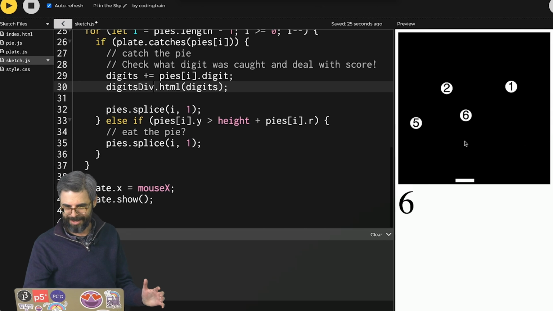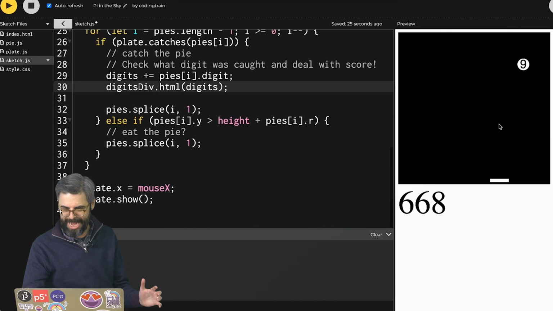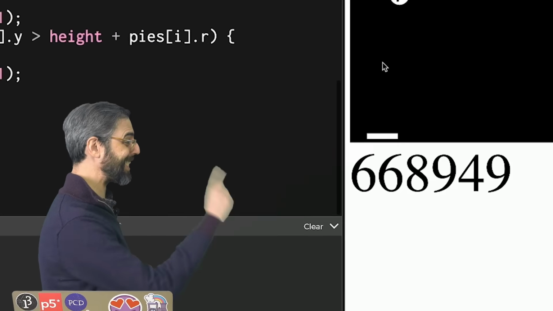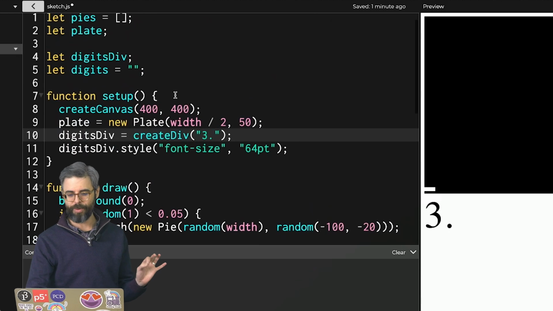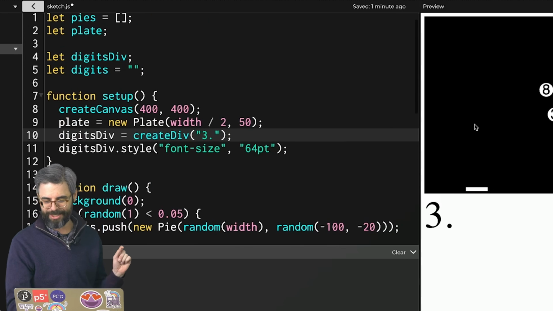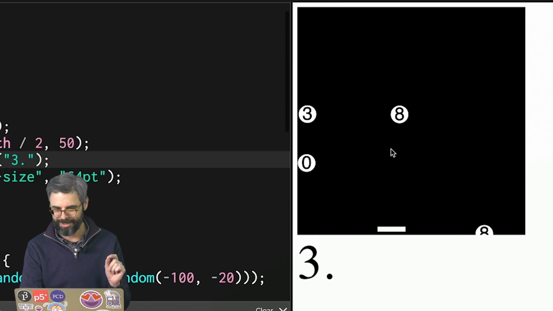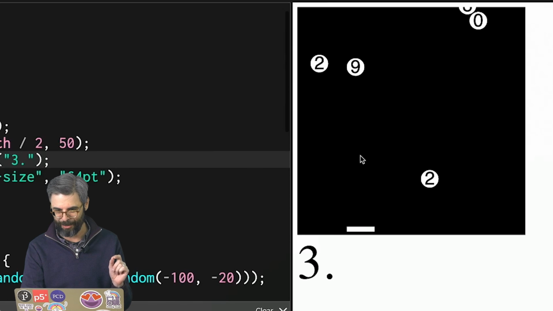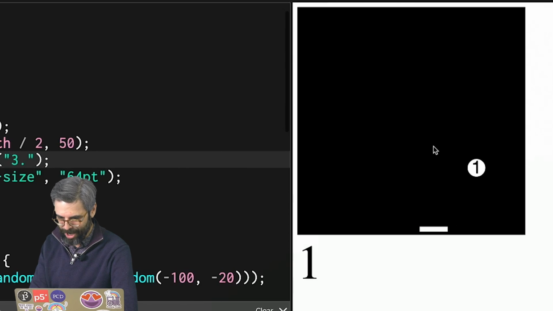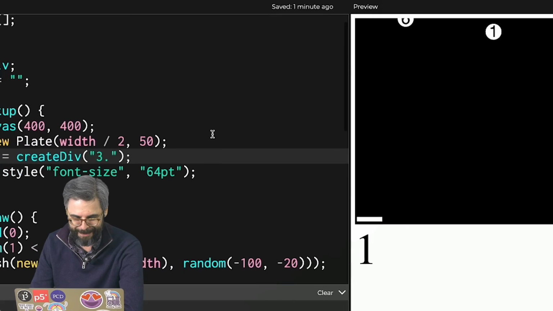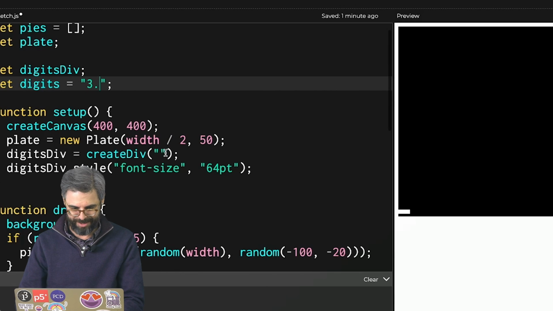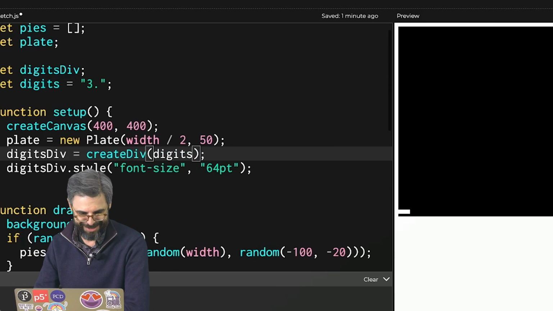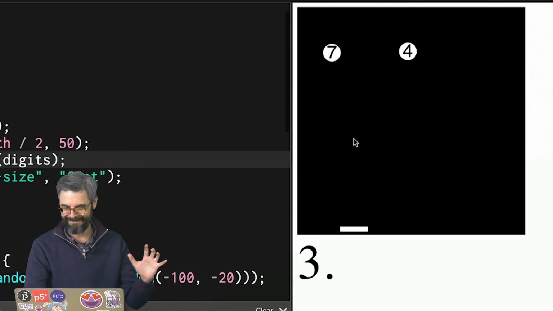6, 8, 9, 4, 9. That's not pi! So first of all, let's start it with 3 dot. The idea of the game is I need to find a 1 first. And I need to avoid everything that's not a 1. There it is, there. 1. Oh no! Wait, what just happened? Oh, I can't put that there. It needs to go here. After all that. Okay, here we go.